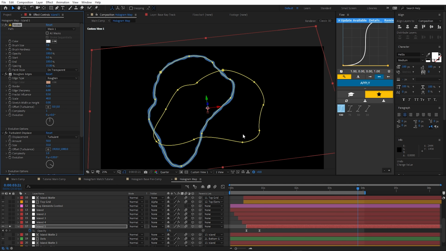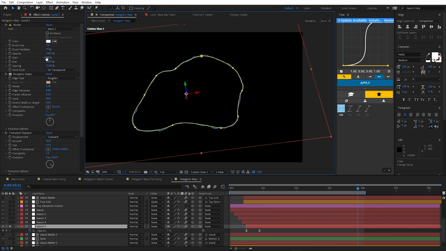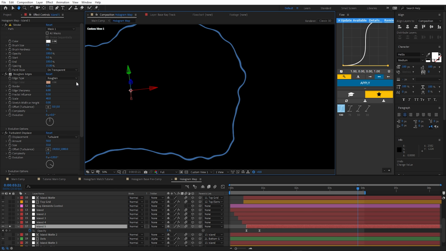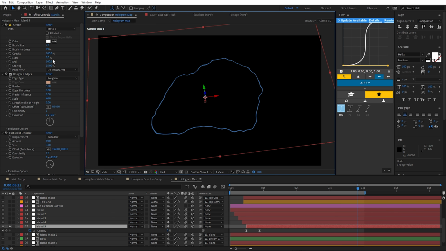So we'll go Control Z a few times. Now let's look at a few more options here. So we got brush hardness, which is pretty self-explanatory. Same with opacity. Then you got the start and end value. And if we hide the mask visibility one more time, if we increase or decrease these, you can see what happens. It's pretty much the same as the trim paths effect.